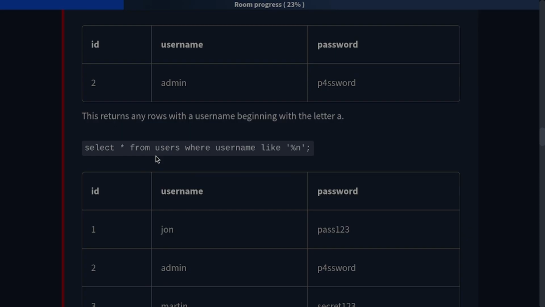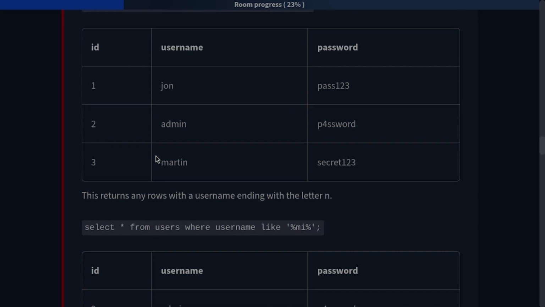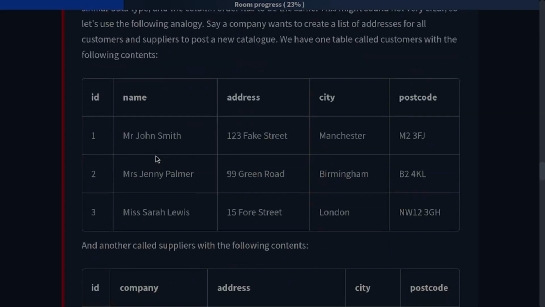Whereas if the modulus sign is coming first, and then the particular character, then anything ending on the particular character or characters is going to be considered by the database.